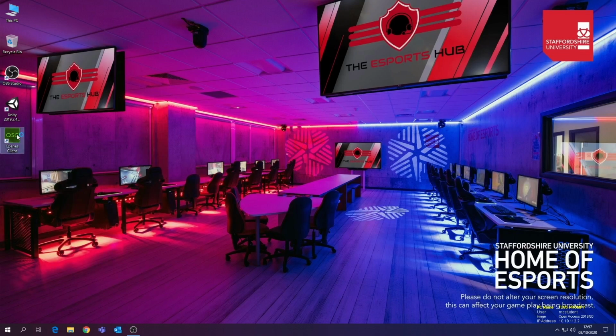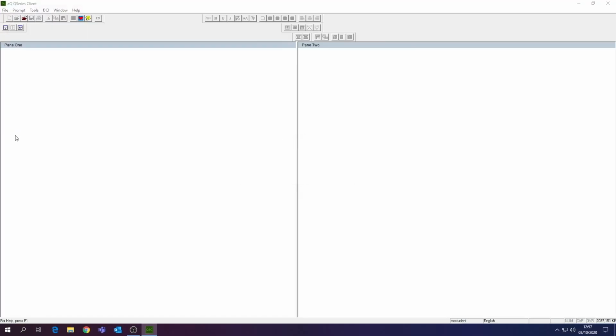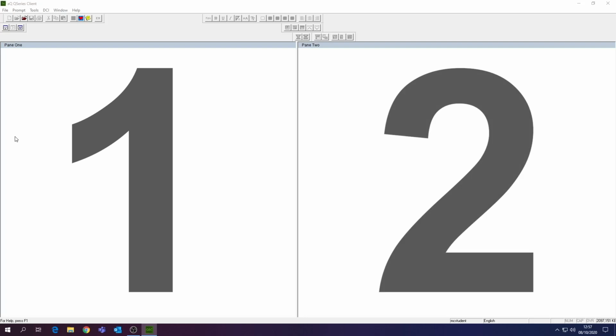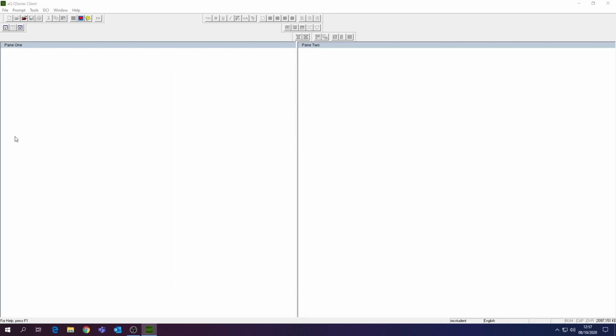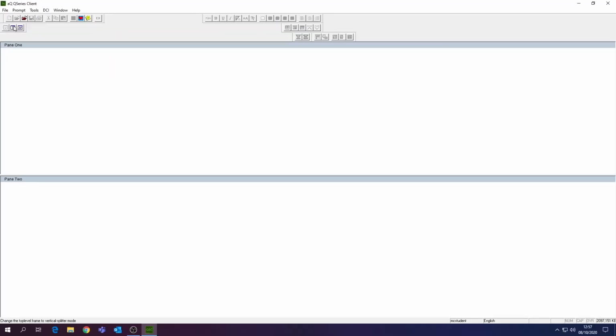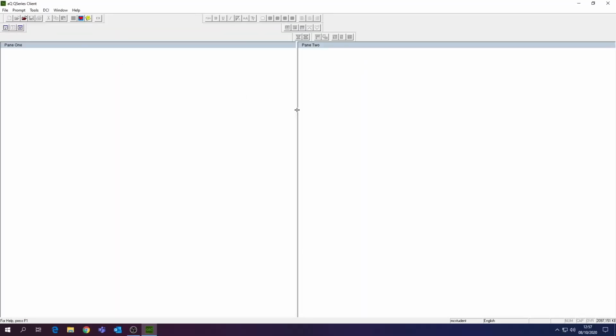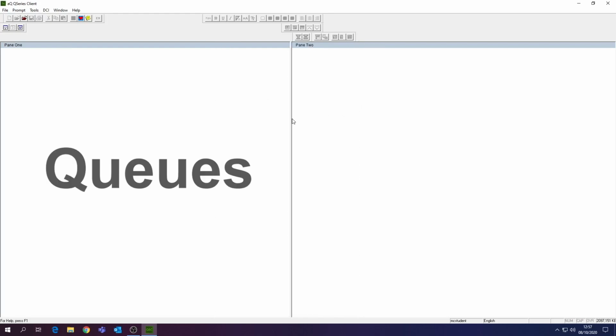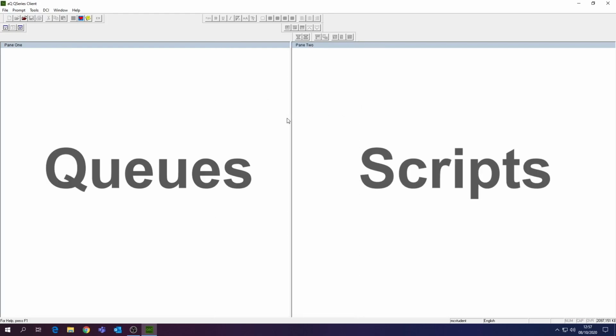Double-click on the Q-Series Client icon to launch the software, and it should log you in automatically without the need for a password. The user interface is split between 2 panes, pane 1 on the left and pane 2 on the right. We're currently looking at a vertical split configuration, but you can click on the horizontal split configuration button to change it. You can resize each pane by click and dragging the border in the middle. By default, cues open in pane 1 and scripts open up in pane 2, but we'll discuss these in later videos.